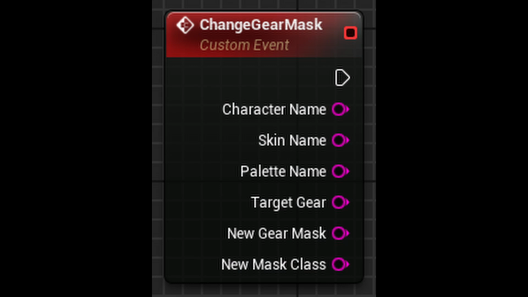Keep in mind that gear mask and gear class are distinctly different assets. The mask class only needs to be changed for characters for whom their gear is not their mask. Otherwise, this should only be changed if you want to completely remove the mask.